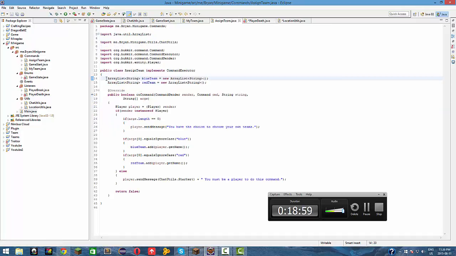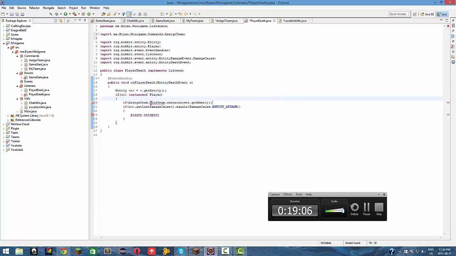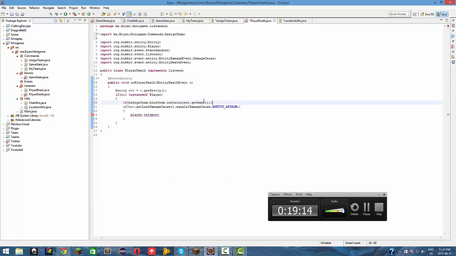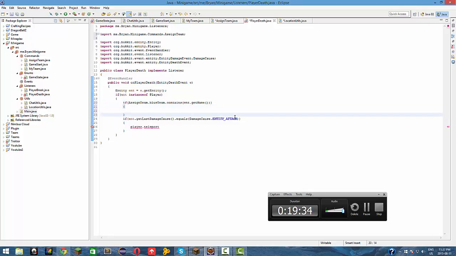I'm gonna make this static, since I'm gonna be using this in a lot of places. Oh yeah, I'm gonna make it public, forgot. Public static. Okay, so that works. Yeah, so if the entity is inside a blue team, not like literally inside, but if it's inside of, you know.